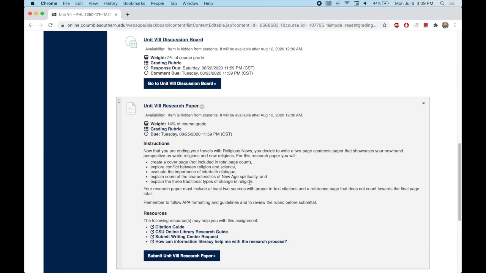This is a research paper, it needs to be developed. Now, there's a lot to cover, and so 2 pages is hardly going to be enough to cover all this stuff. So if you want to put in the minimal effort, then expect a minimal grade. In the end, you need to follow these other instructions. Your research paper must include at least 2 sources with proper in-text citations and a reference page. The reference page does not count towards the final page total.